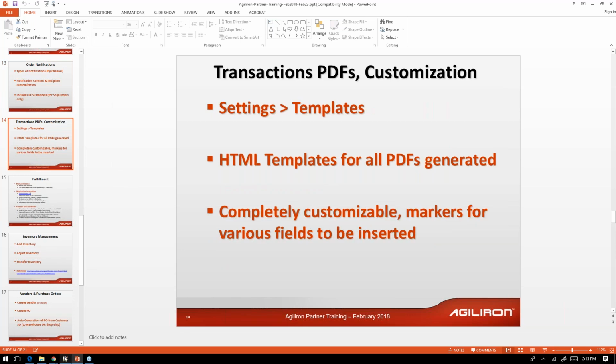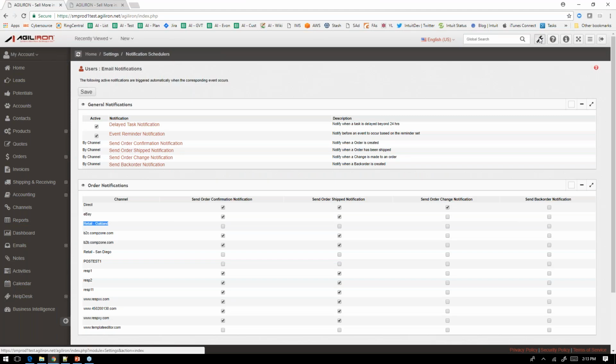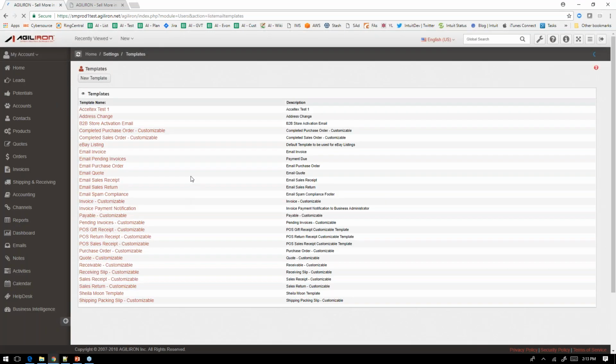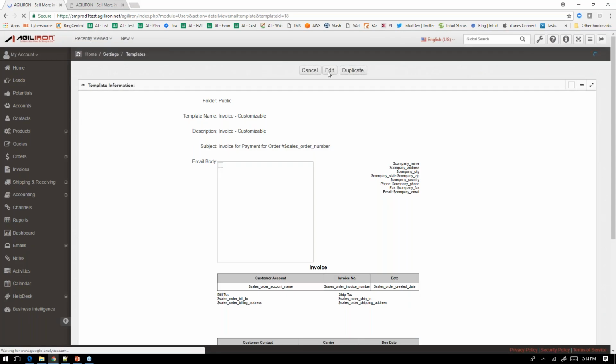And the transaction PDF. So go back to settings, templates. Okay, so here you will find a series of these that end in dash customizable. Okay, and these are ones that represent transaction related templates. So that's an invoice. This is a sales receipt, sales return, so on and so forth, right? And quotes and such. So each of these things is an HTML template, which means that you have an editor which you can use to customize this as needed.